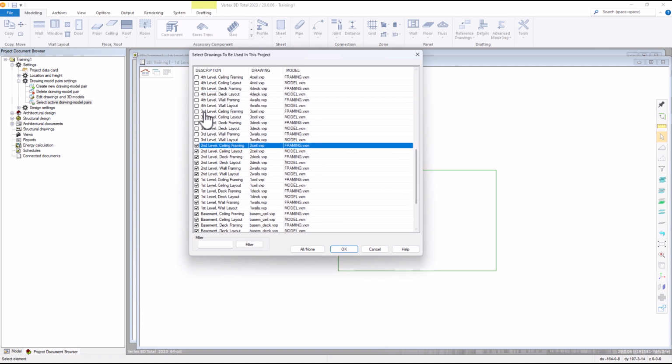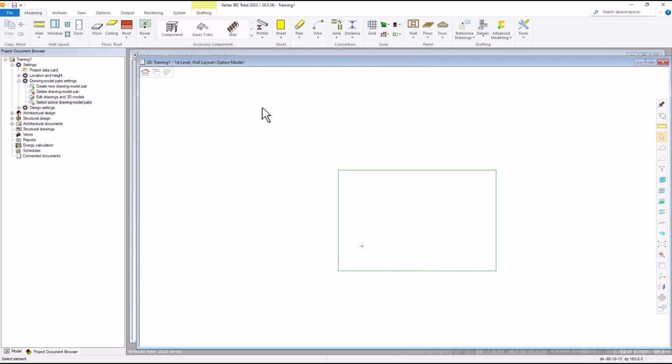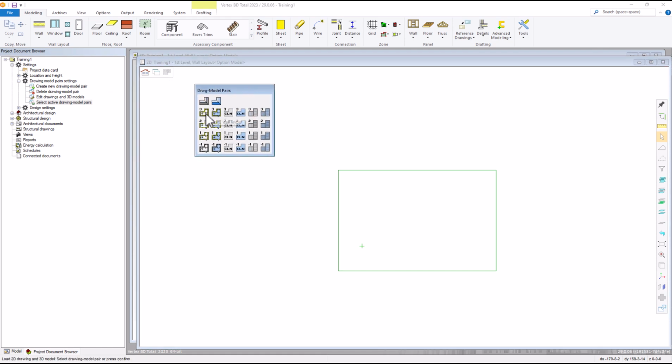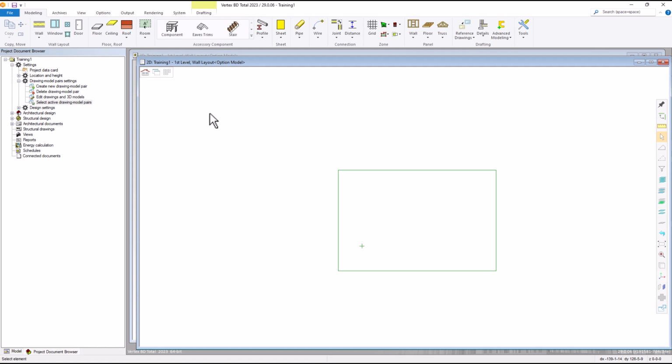We're going to add a third. So let's click the third level. We'll add that to the project. Let's go ahead and hit OK. Now to see that that third level has been added, we'll go to the Open Drawing Model Pair icon here, double click, and you'll see that we now have a third level model pair added to this project. Hit Escape to get out.